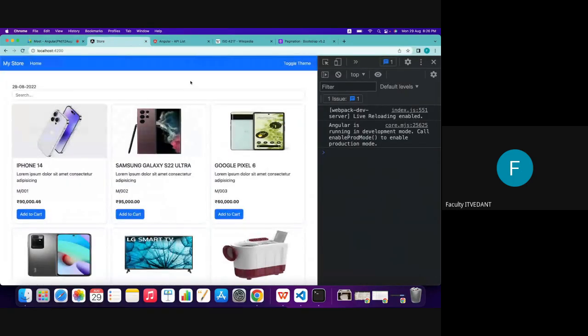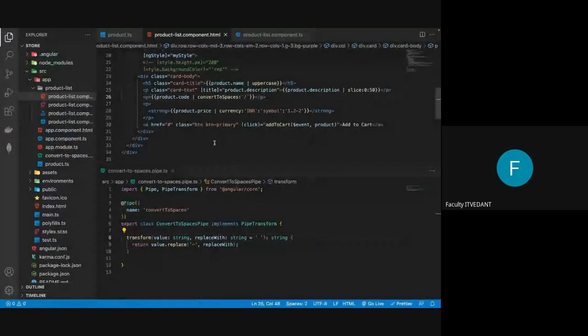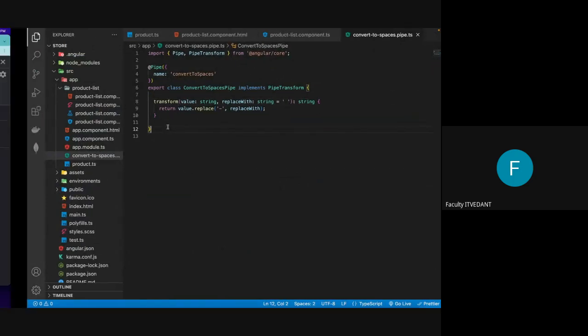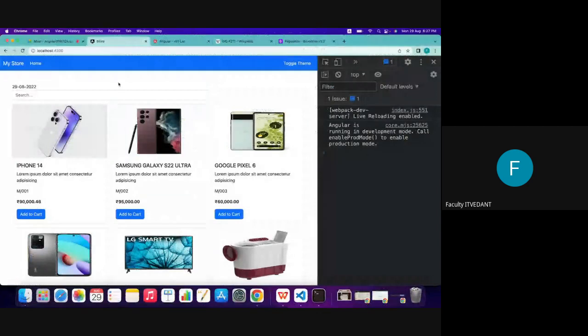So directive, what is directive? We have already created one type of directive. We are already doing it. Directive is nothing but whatever you create as custom tags, custom attributes, whatever you create as a customized one.